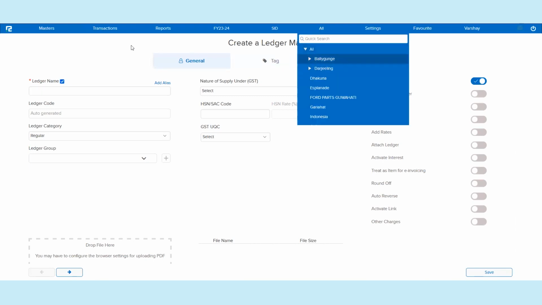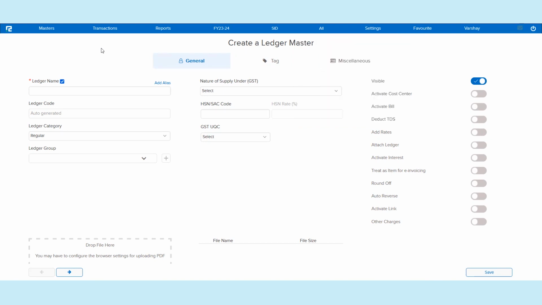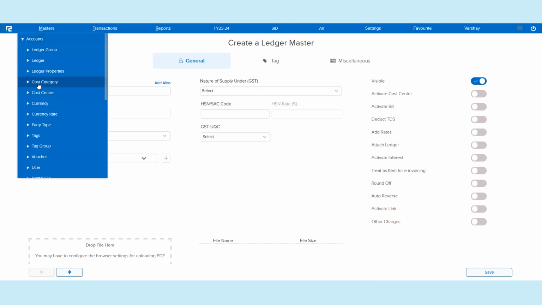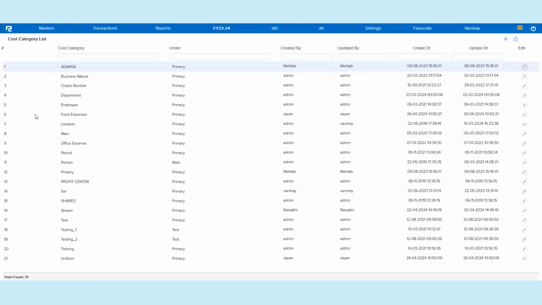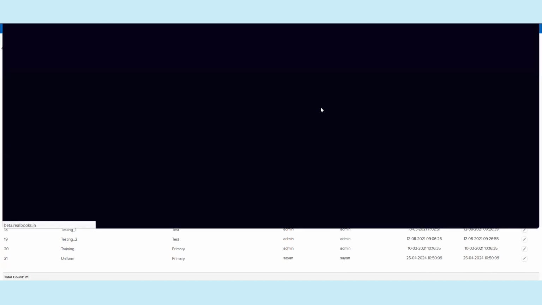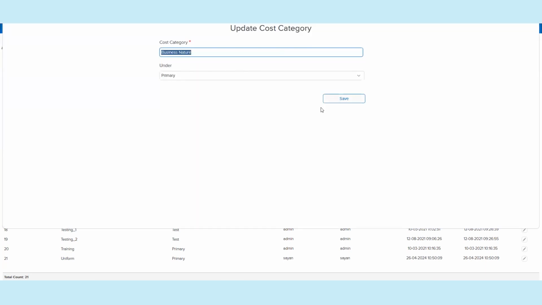Before we get into the transaction page of a specific segment, we need to first create the cost categories and the cost center. Let's have a quick look at the cost categories, which are already pre-created in the system. The user needs to create them; I have done it beforehand. There is one cost category which I have created, named business nature. I'll quickly edit it and show you what details need to be fed in.